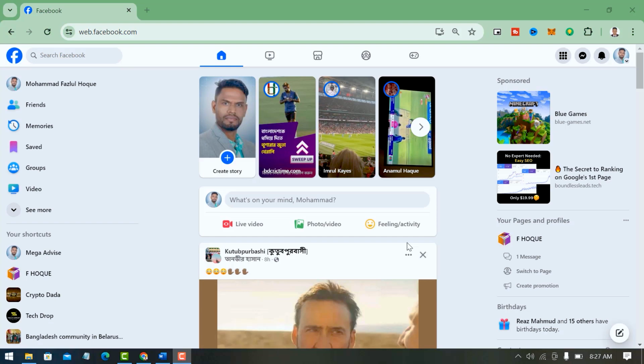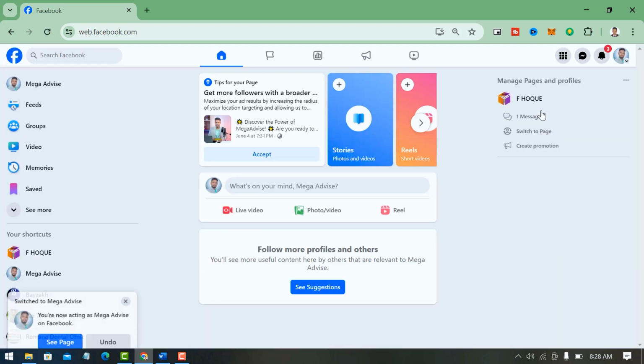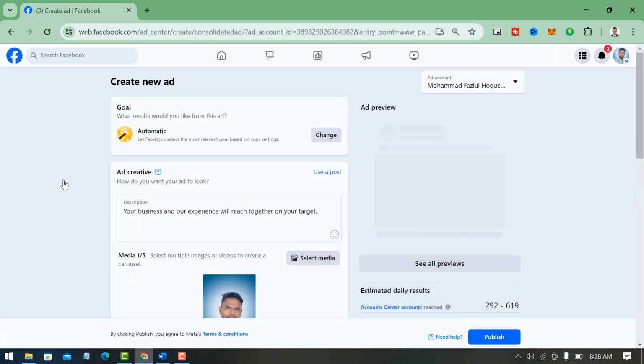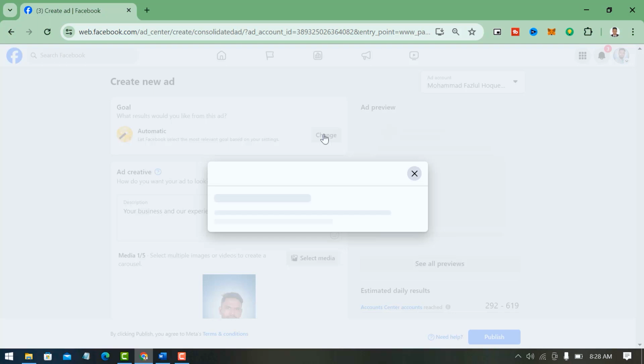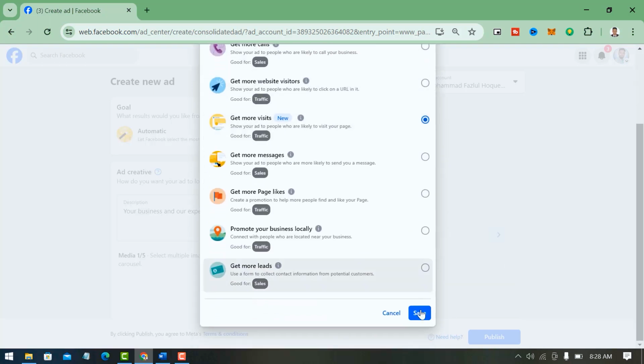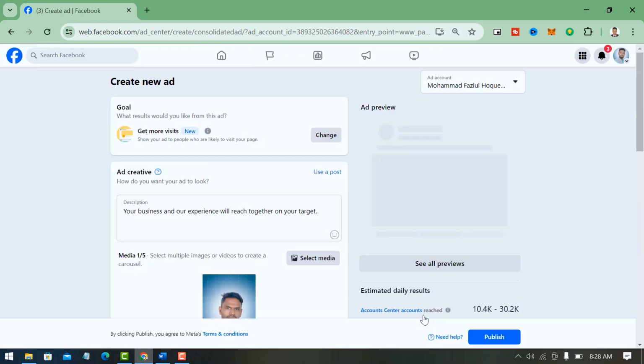You can run your Facebook ads from your Ads Manager or your Facebook page, right? So you have to go to your Facebook page, because I want to run these ads from your Facebook page. So I'll click on here also. After that, I'll click on create ads. At first, I'll select my Facebook ads goal. So I'll click on change. Then I'll click on get more visits. Then I'll click on save.